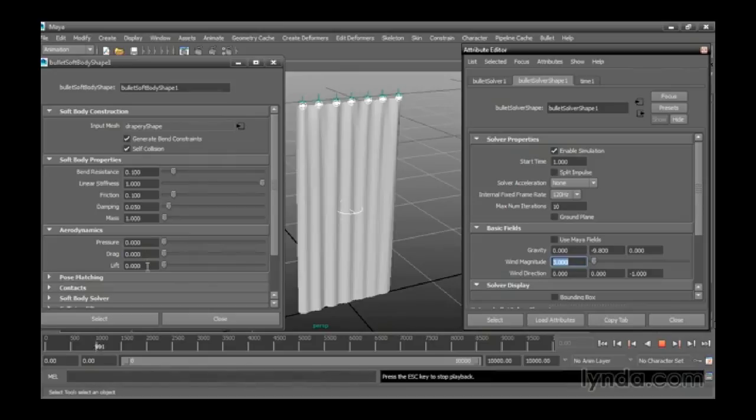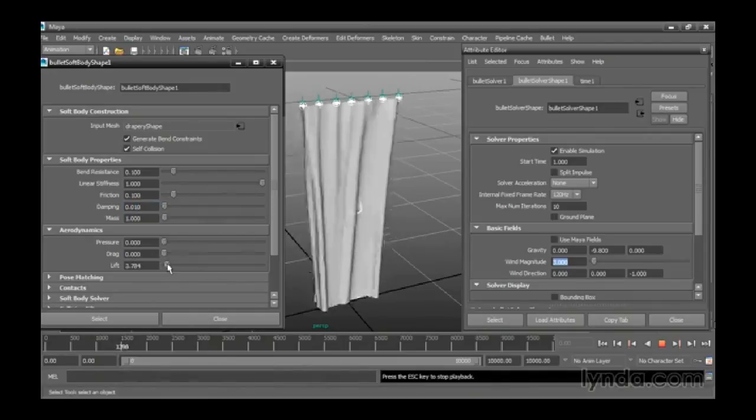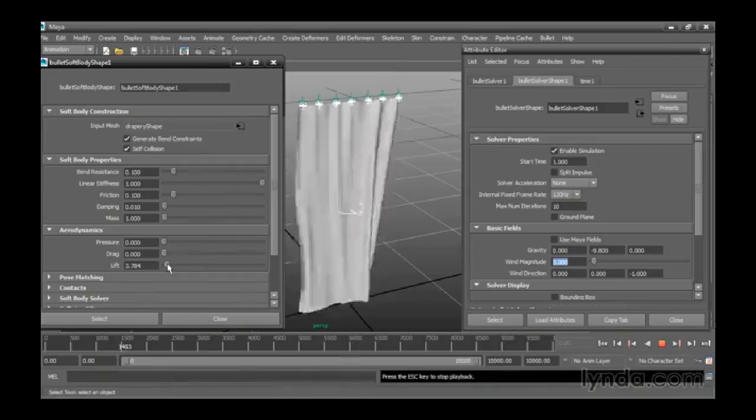And in order to give us a really good feeling cloth, we want to have a little bit less damping here. So I'll set the damping down to 0.01. And then give it a little bit of lift. And as soon as we increase the lift, we'll see the wind is affecting the cloth. I'll set the lift to a value of about 4.